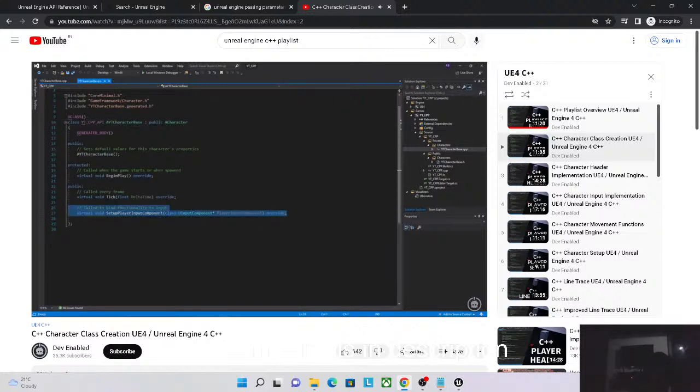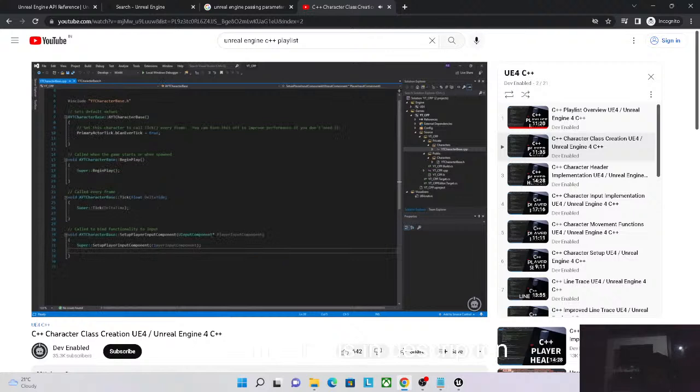And finally, just because these are here at the moment, I wanted to mention what they are. We have our setup player input component, and this is just where we're going to be adding our bindings, our axis events, and things like that will be done in this function here. And again, that's already been defined for us in the code class, so we're ready to come in and add our bindings.